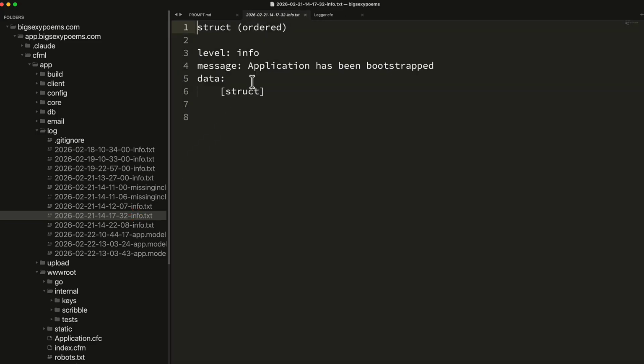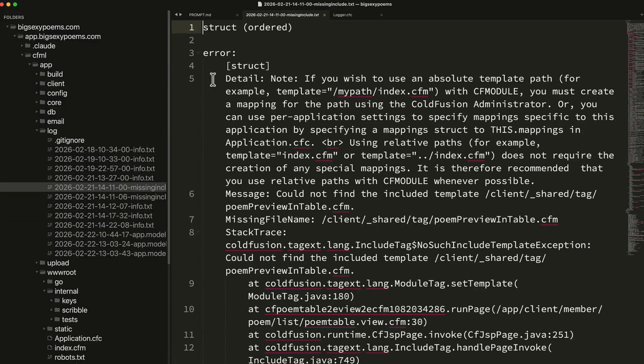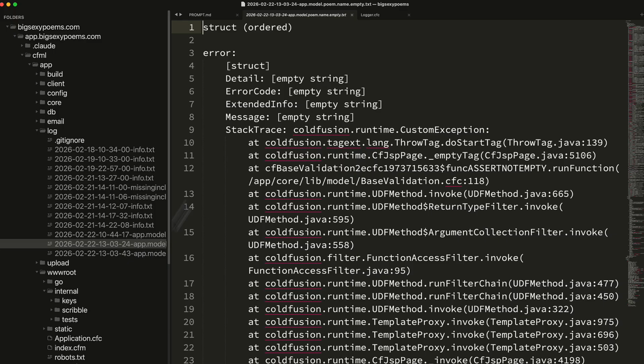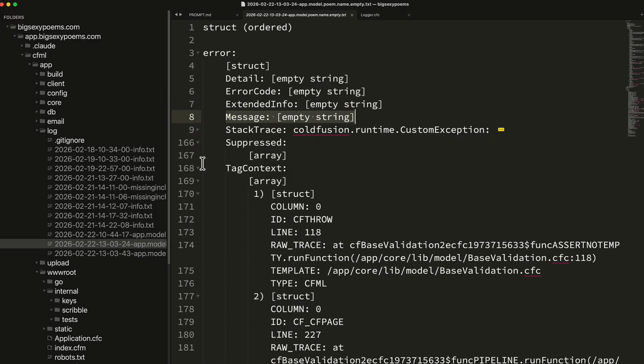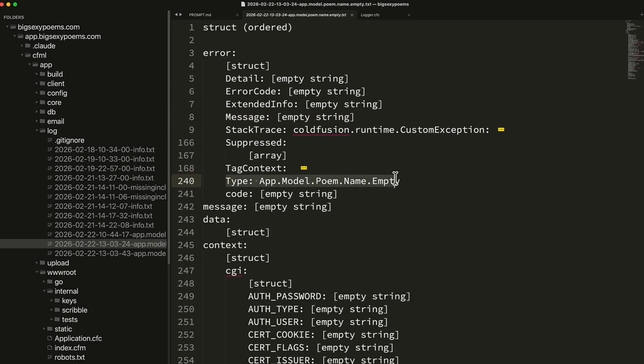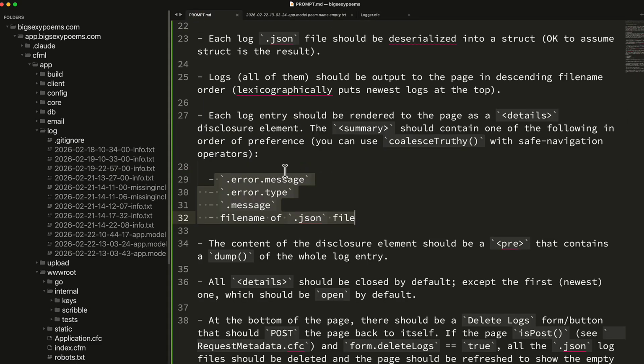Not all of these data structures contain the same fields. If I look at the bootstrap, for example, it just has .message. But if I look at something like the missing include, we can see that this has an error message, could not find the included template. And if we look at my domain model errors, this message is actually empty. So instead what I wanted to use is the error.type. Now I'm telling it in the implementation here that it can use the coalesce truthy function to do all the fallbacks with the safe navigation operators.